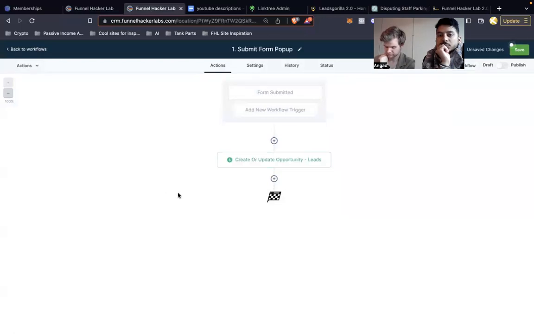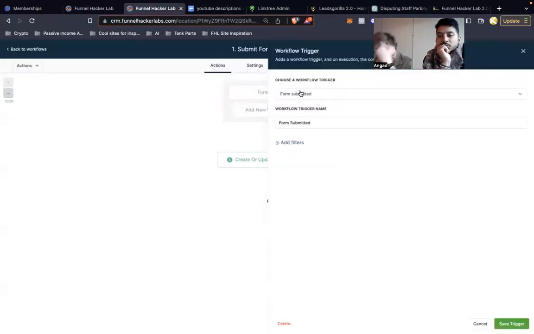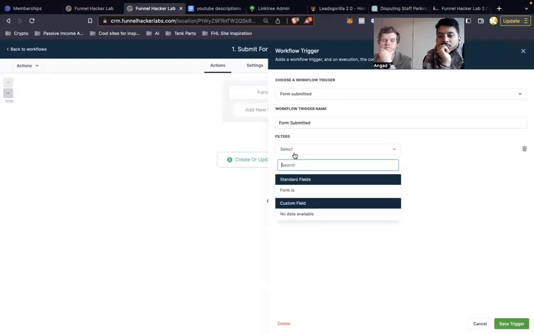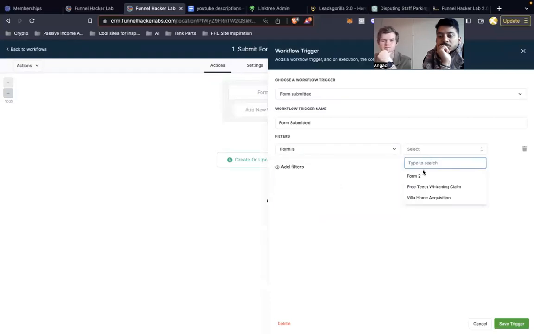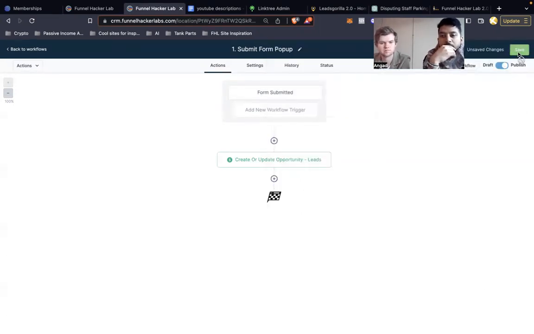Cool. This is the form right here. We're going to go over here. A lot of times we just have to refresh the page for that to populate. Save and refresh the page. We always have to make sure we save. Click on here, add filters. Form is villa home acquisition. We're going to publish this.